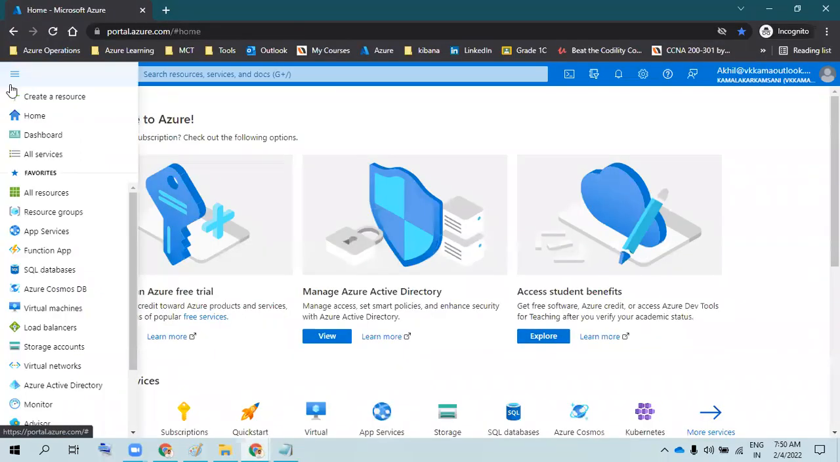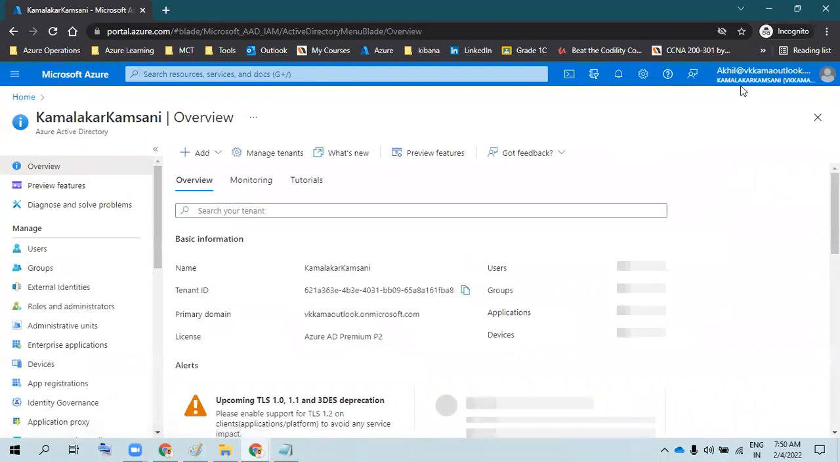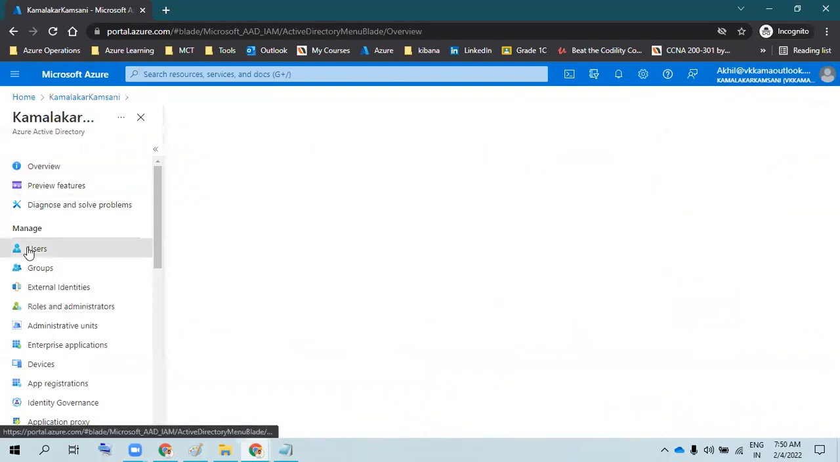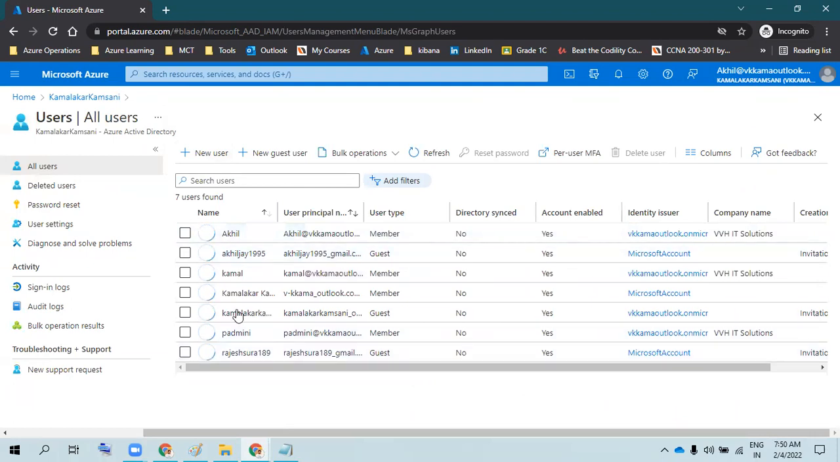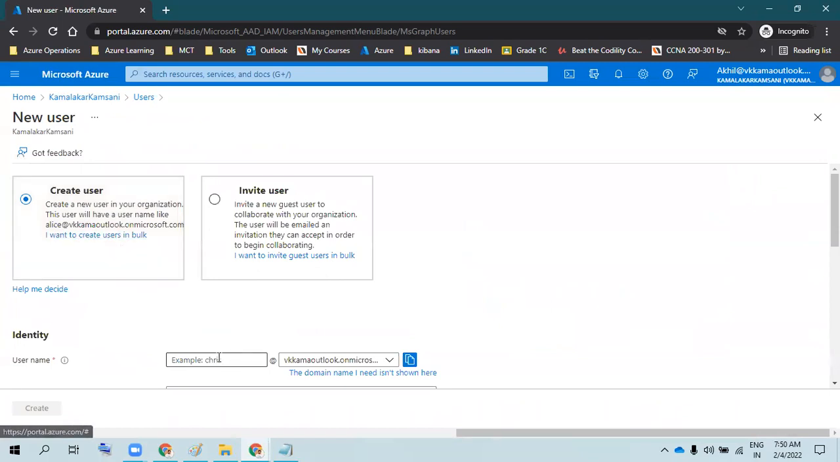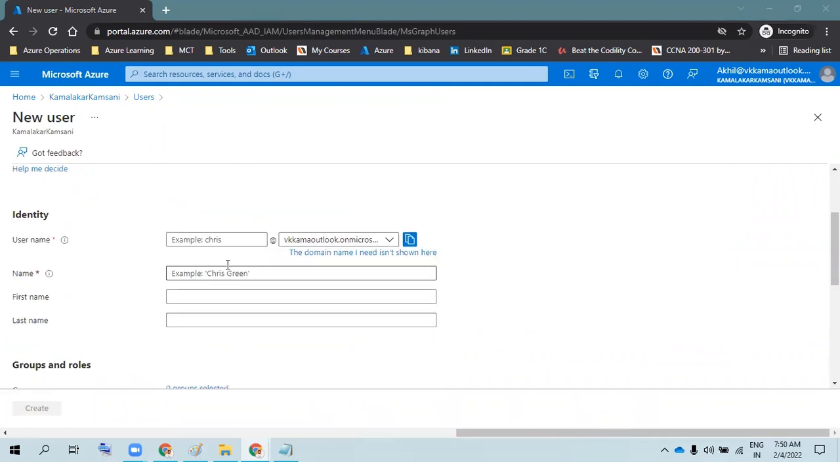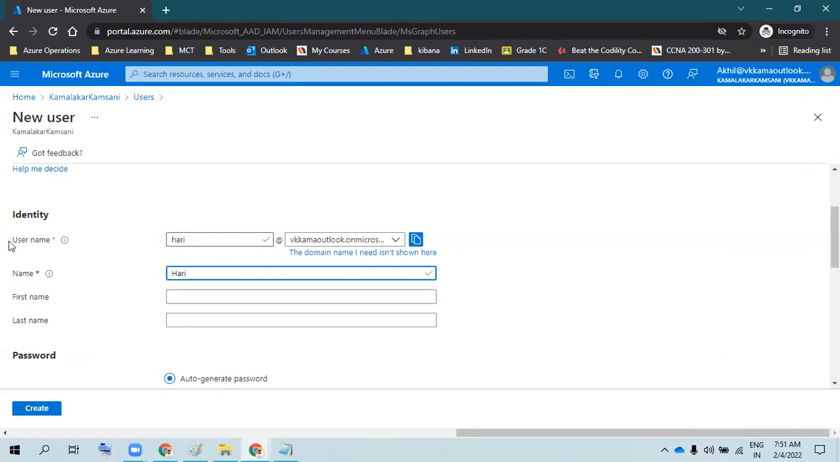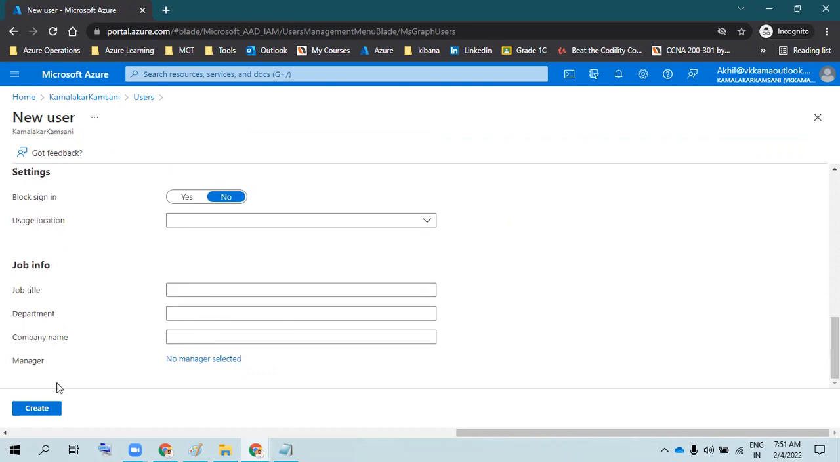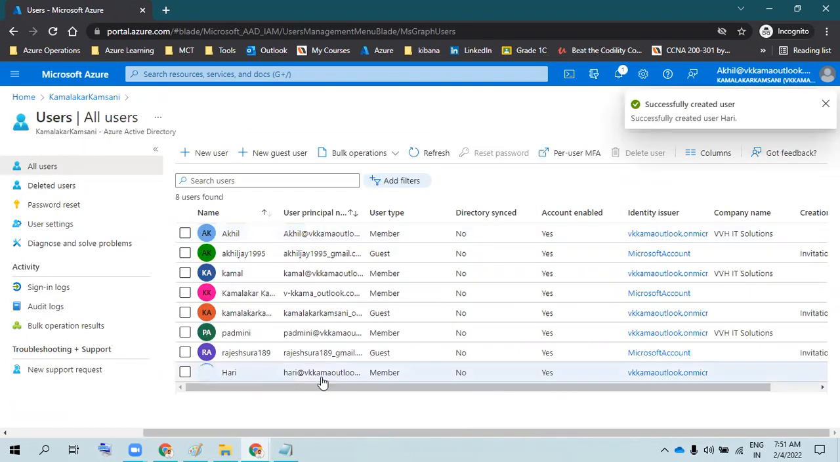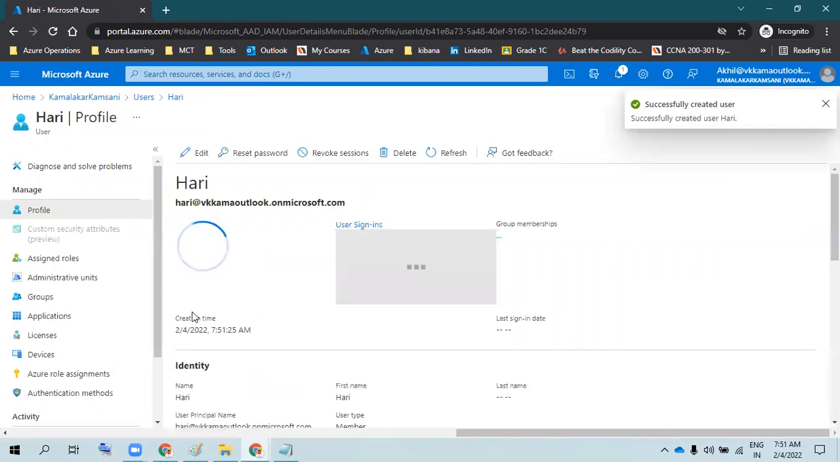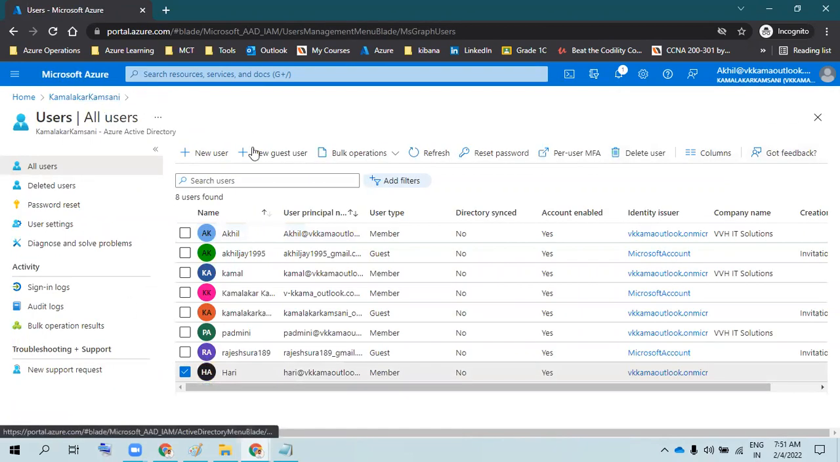Okay, if I go to the Azure AD, I'm in Akhil's account. I'm going to users. You can see all the users, but he cannot see the subscriptions. He can add new user accounts as well. Let's say I'm going to add another user called Hari. I'm going to create another user called Hari, and I'll just go with the default options for now. Hari's account is created. He's able to create. But he cannot see anything.